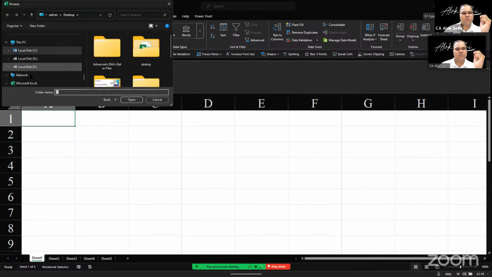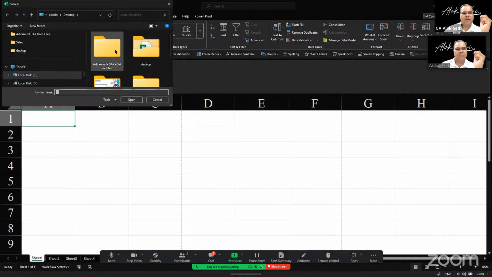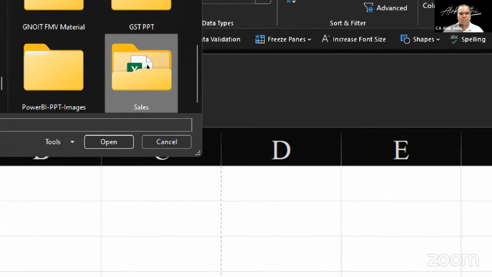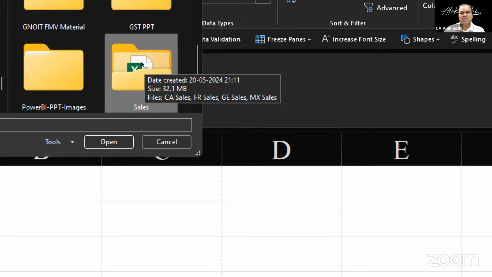और फोल्डर जो था, आई हैव पुट द फोल्डर ऑन माय डेस्कटॉप. इन माय डेस्कटॉप देयर इज अ फोल्डर कॉल्ड सेल्स. इस सेल्स फोल्डर के अंदर 4 एक्सेल फाइल है. ठीक है, यू कैन सी दैट इट इज शोइंग ओवर हियर. आई एम जूमिंग इन. इस फोल्डर पे जैसे आप होवर करेंगे तो आपको दिख रहा है CA सेल्स, FR सेल्स, G सेल्स एंड MX सेल्स. देयर आर 4 फाइल्स इन दिस फोल्डर.